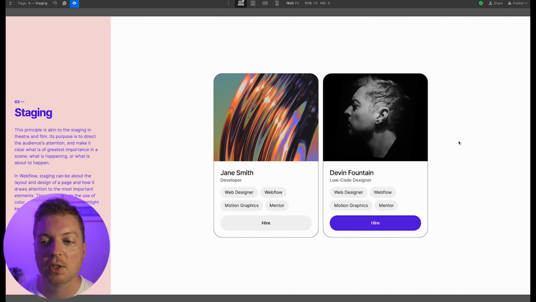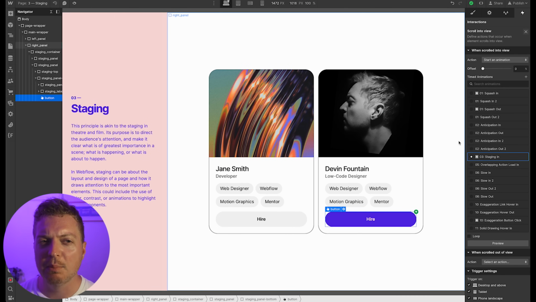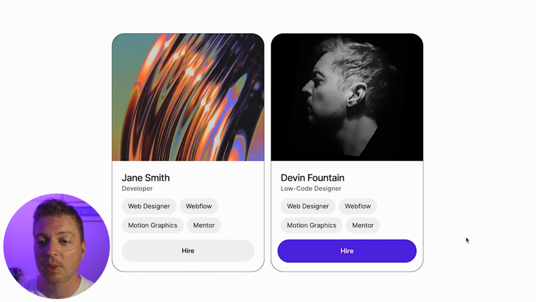If we preview the page, we can see that happens, but it happens almost immediately. We don't actually get to see what happens. So I want to put that on a loop. That way it occurs the entire time. So now, when staging the page, we preview, the cards load in, and the hire button bounces over and over again, letting us know what you really want us to click.